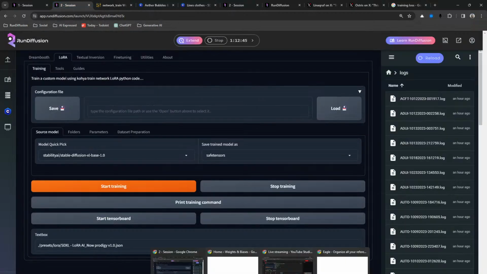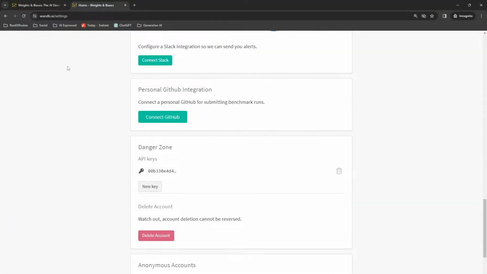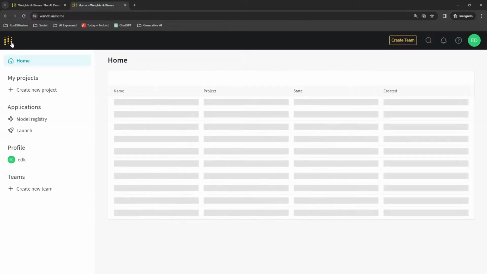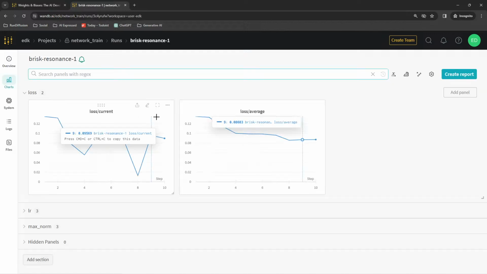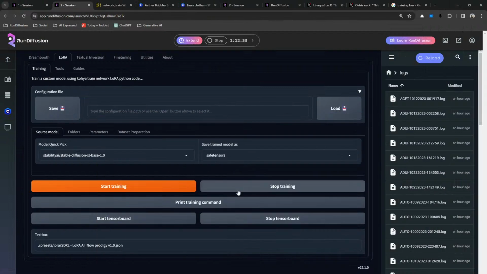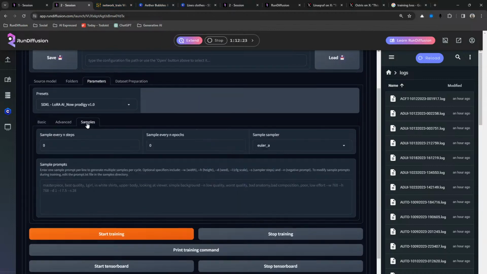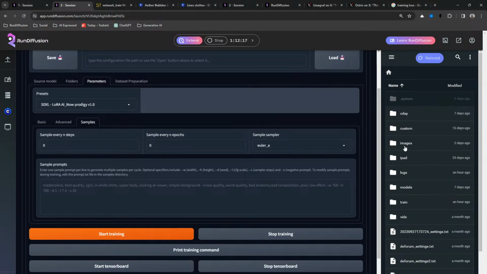Let's take a look at the weights and biases page here. So we go up, and here we can see our run starting 45 seconds ago. Oh, but wait, I forgot a key thing. We're gonna stop this training and go back to parameters. And here, it will not automatically generate the samples, and you have to put in a sample prompt in here.